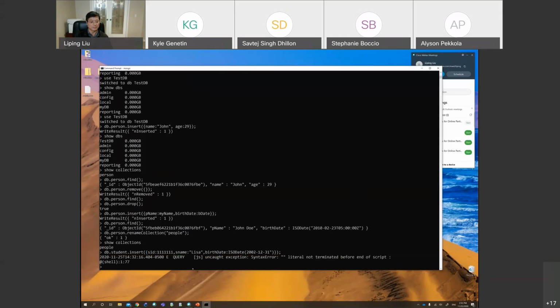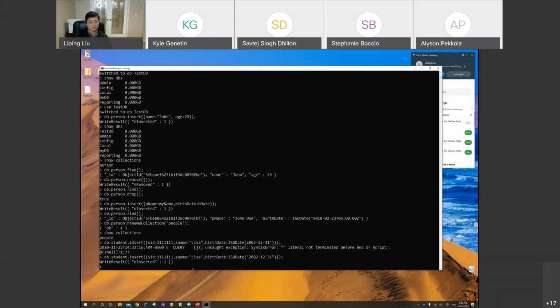Let me see. Somebody can point out what's wrong. Literal not terminated in JavaScript. So this time I'm going to use the arrow key to pull out the last command, and then I just check the statement again. You see that I have missed double quotes here. Double quotes. Then fill in the blank, and then enter again. This time it wrote successfully.